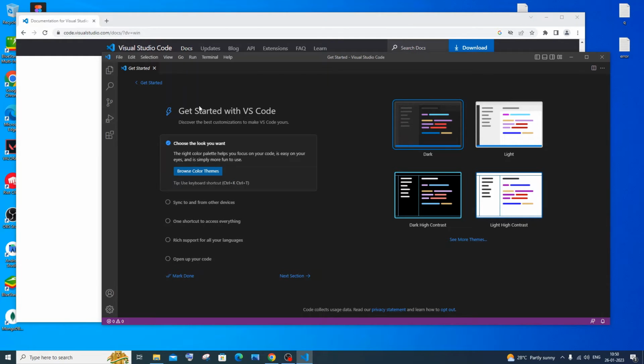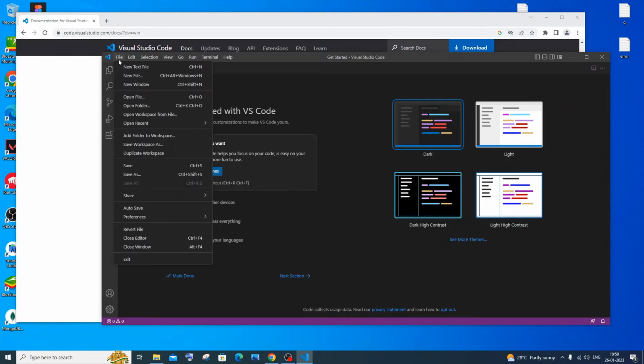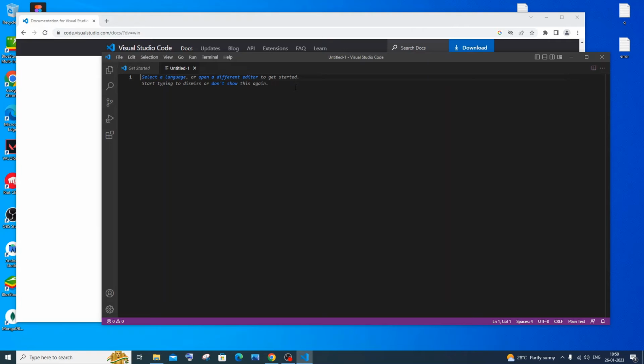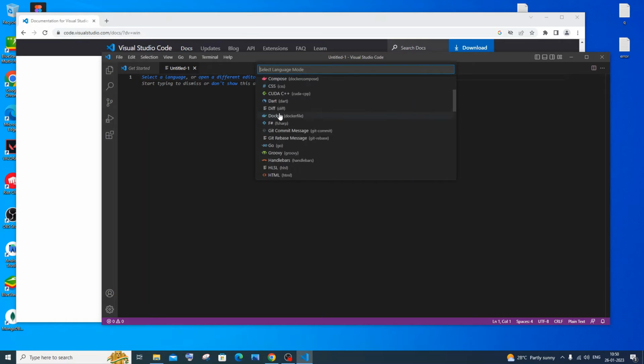In case you want to create a new file, you need to go to File and you'll be having this New File option over here. Just click on that, text file. Or else, once you're done with this, you can just click on select a language, and you'll be getting these many languages available. I will just go with basic HTML at first.